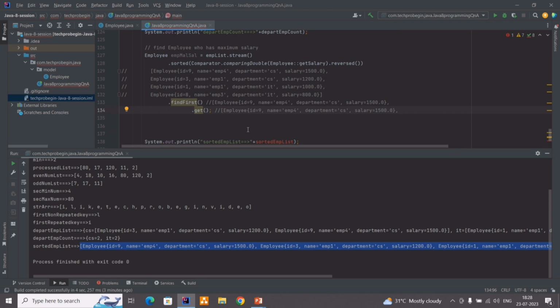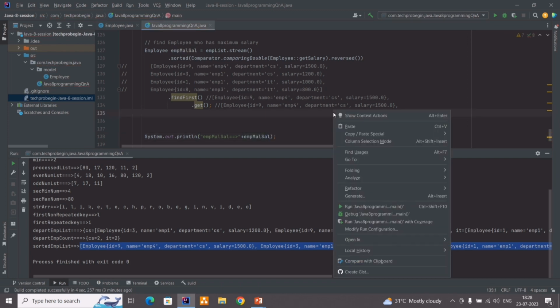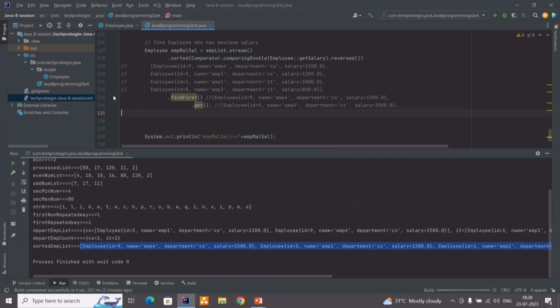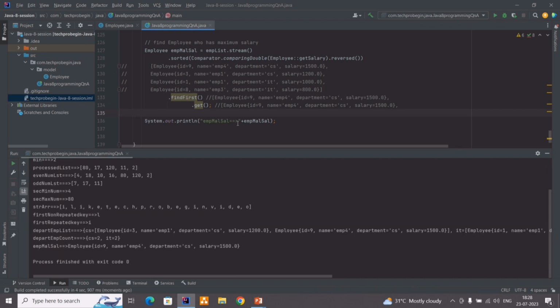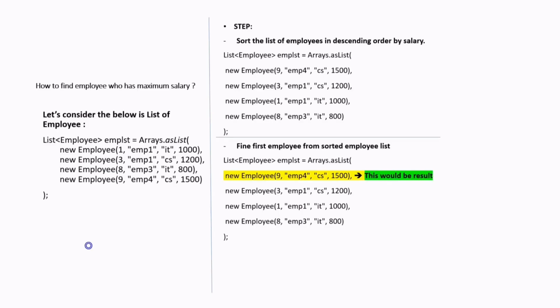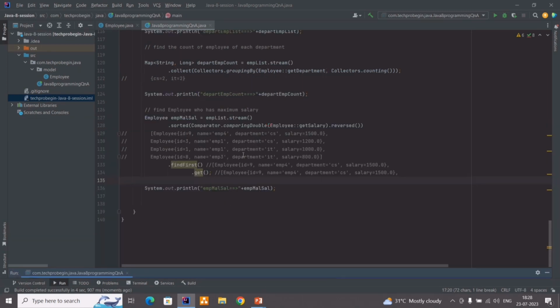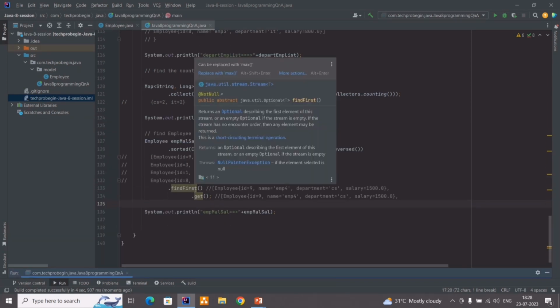So here let me print this, let me run it. We expect employee ID 9 who has the maximum salary, and that salary is 1500. Cool, we got the expected answer. Let's match with the slide, yeah, this is the answer. I think you are super clear. So here you need to understand one thing.